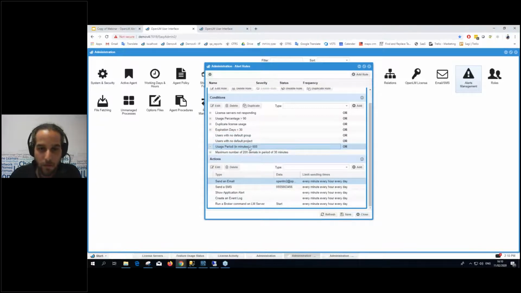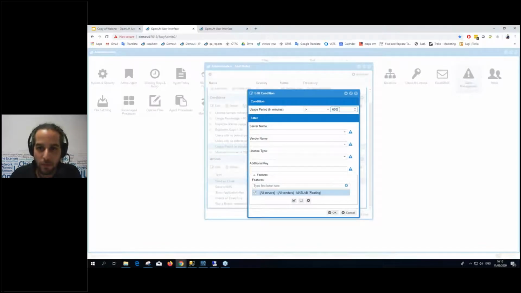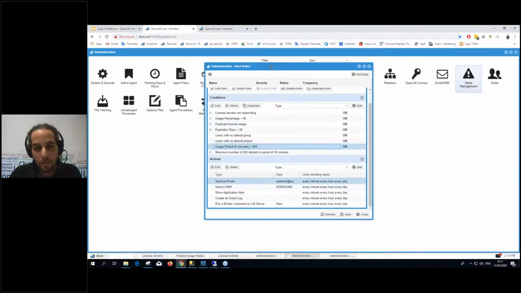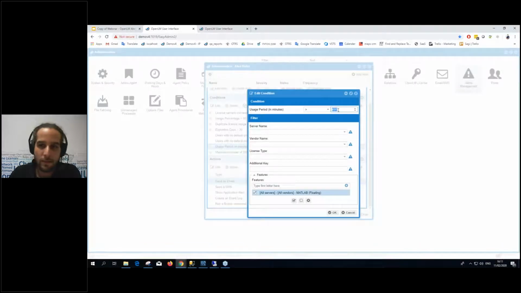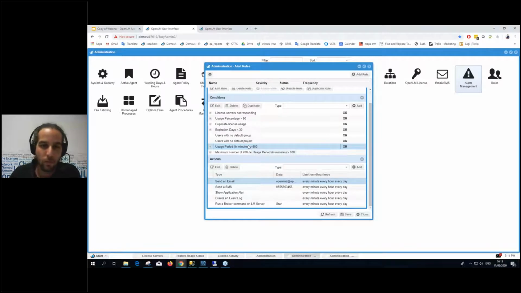Usage period, here it's over 10 hours, but you can set it to whatever you want. So that means a user grabbed a license, is using it, or not using it, you don't know, for too damn long. It's like 10 hours. You're not within the 8-9 hours shift time. 10 hours, that means that you went home maybe. Now it really depends on how you want to implement this.